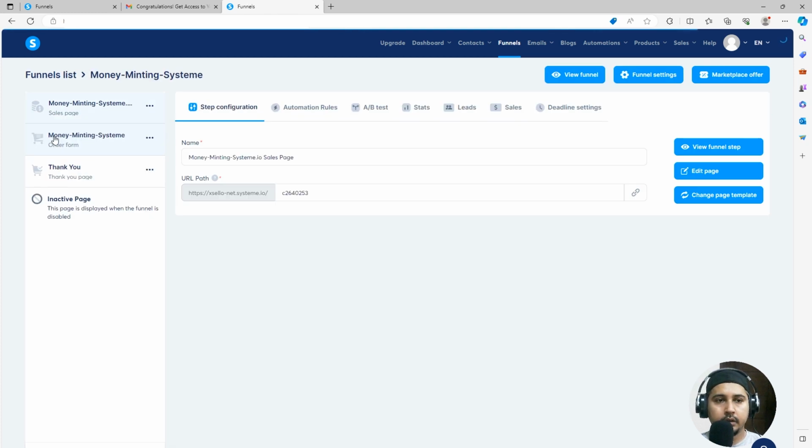We have to click on it. Okay, we have 3 pages in this funnel. The first page is the sales page. The second one is the order form, in which we enter the details of our pricing. And the third page is a thank you page, in which we give access usually to the funnels. Okay, so let's see the first page.